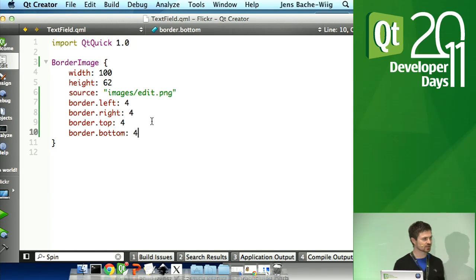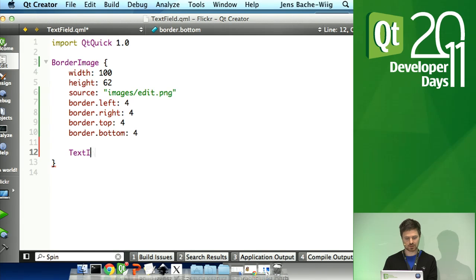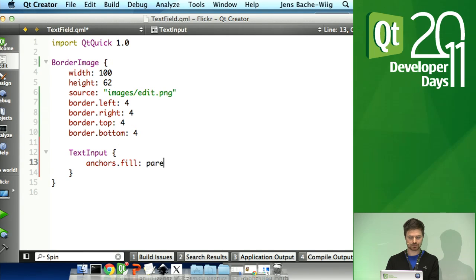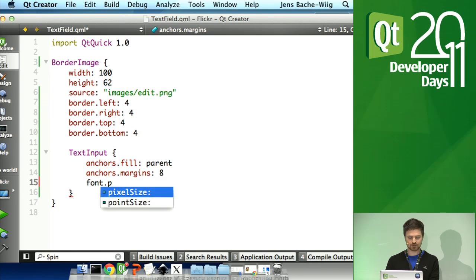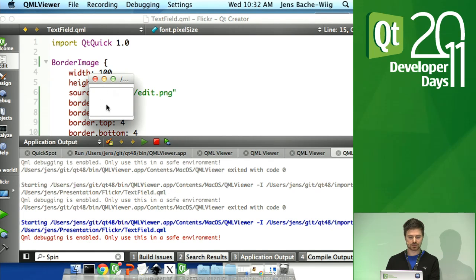There is a built-in primitive in Qt Quick called text input, which does precisely that. What I have to do with this is fill it to the parent, and I can do anchors.margins just to make sure it doesn't fill all the way over my border. I'll give it a margin of 8 pixels. I'll do a font pixel size of 20 pixels, and just see what that looks like. So let's run it. I can now type in text here.